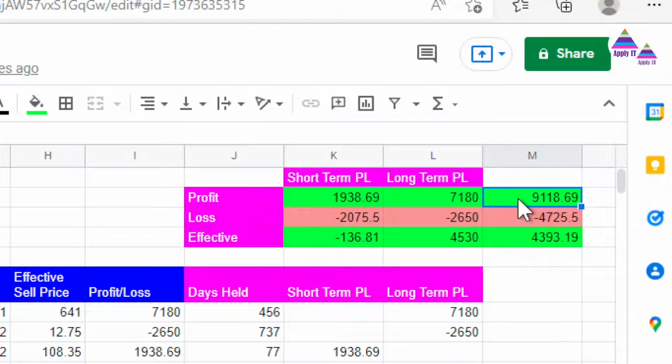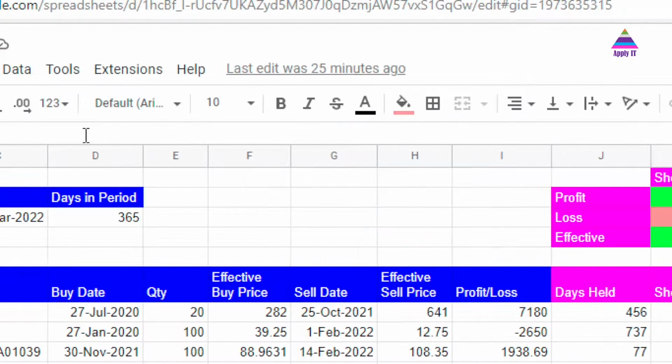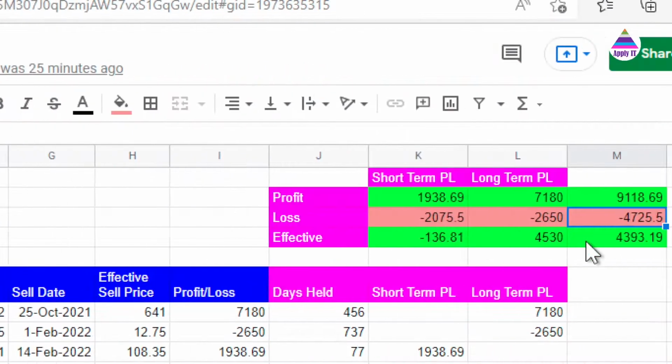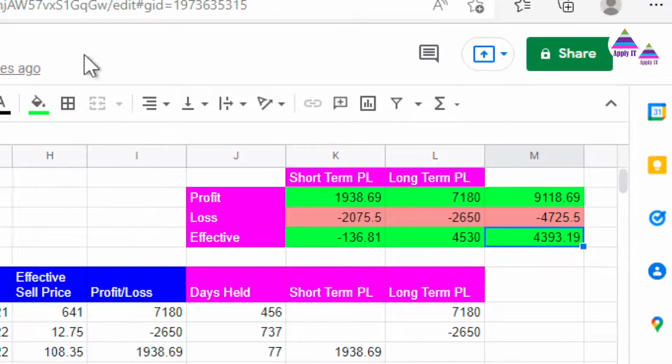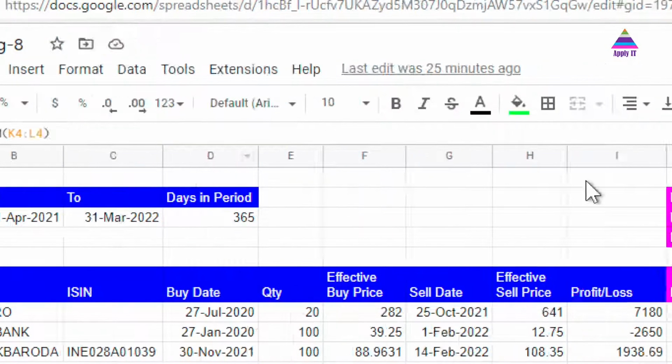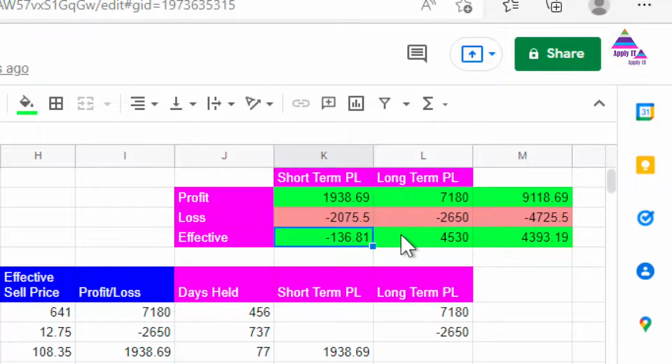And here I do sum row wise, which will give us gross profit, a combination of short term profit and long term profit, and same way I calculate gross loss, a combination of short term loss and long term loss. So you can see the formula is simple, very similar. Here it will be the sum of K2 L2, here it will be the sum of K3 L3. So you can see here. And finally we calculate the sum of K4 L4, which is this short term PL and long term PL.